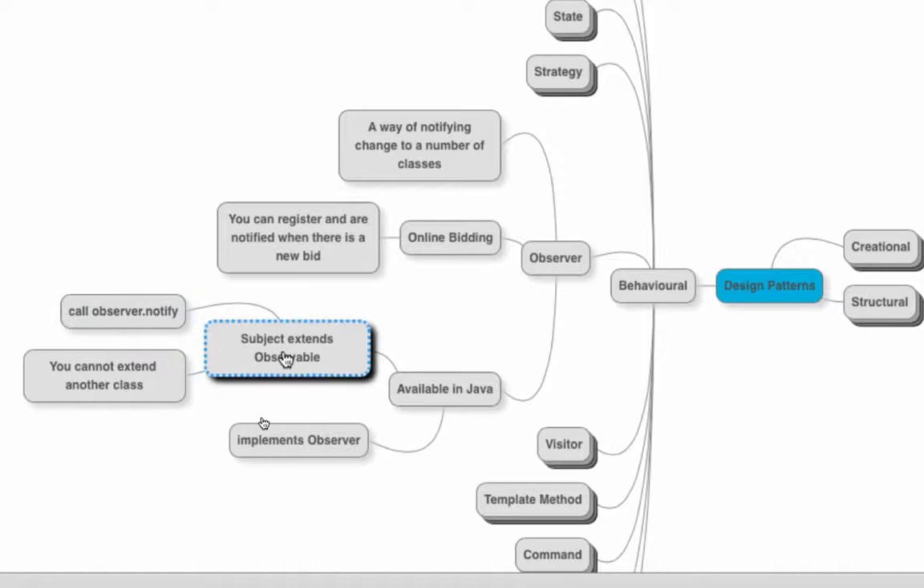However, it's not a perfect implementation in Java because it's extending the Observable class. It means the subject class cannot extend any other class, and that's quite a constraint because most of the classes that we use would have some kind of a superclass, and if I have to extend another class, probably it limits the usability of this built-in pattern in Java.